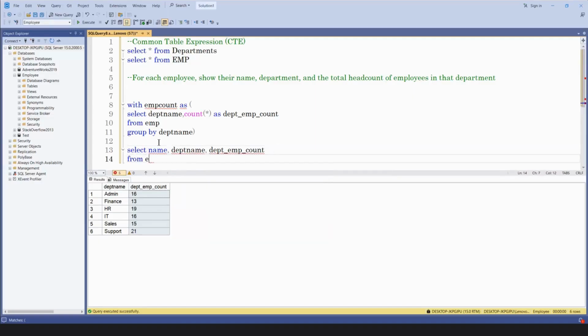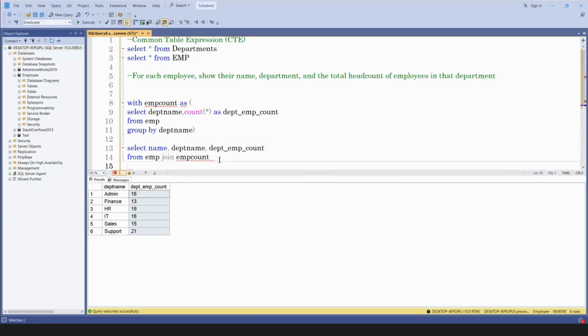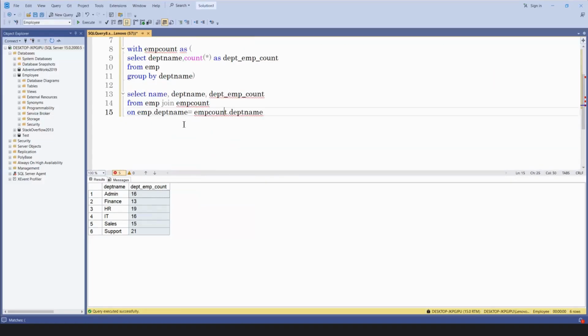From here we have two tables. One is the employee table, that is our base table, and we need to join this table with the CTE table. So what is the name of our CTE table? EMP count. We will join this table, and when we are joining any table, we need to get the common column name where the data type is same. So here department name is same in the employee table, and even in the employee count table, we have the same column name with the same data type.